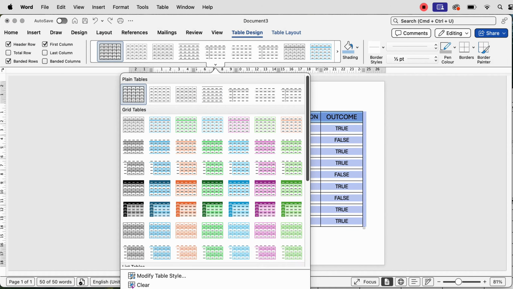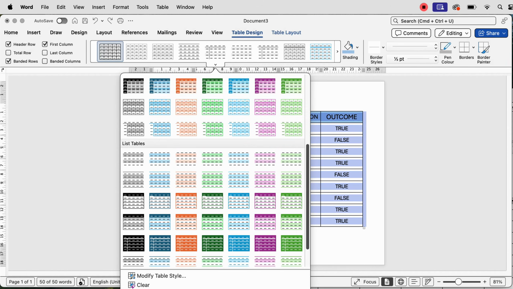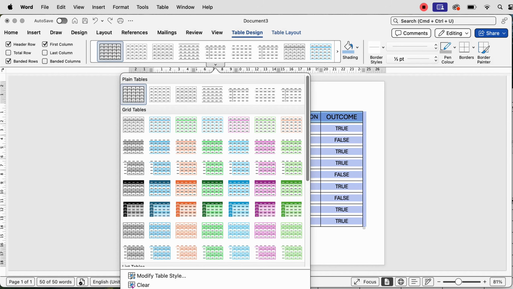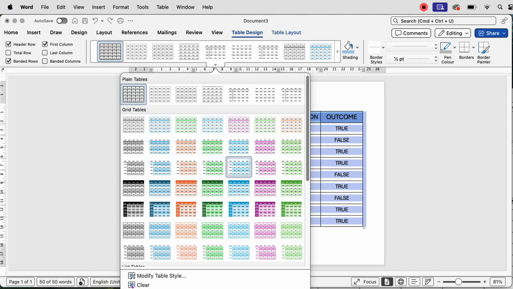So as you can see, you've got all of these to choose from, right down to the bottom here. So you can have your own customization, or you can use one from Word. So let's go back to the customization that I made earlier.